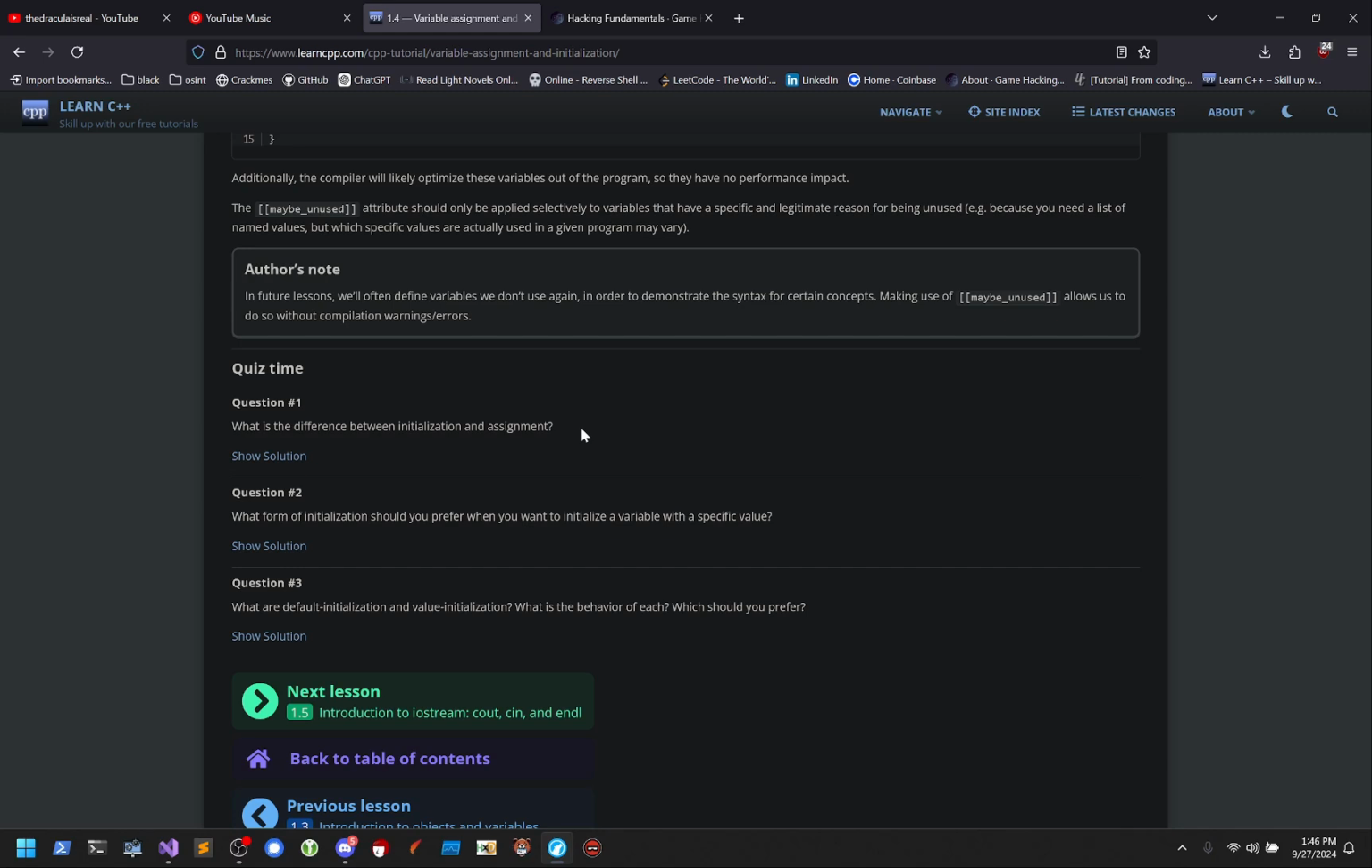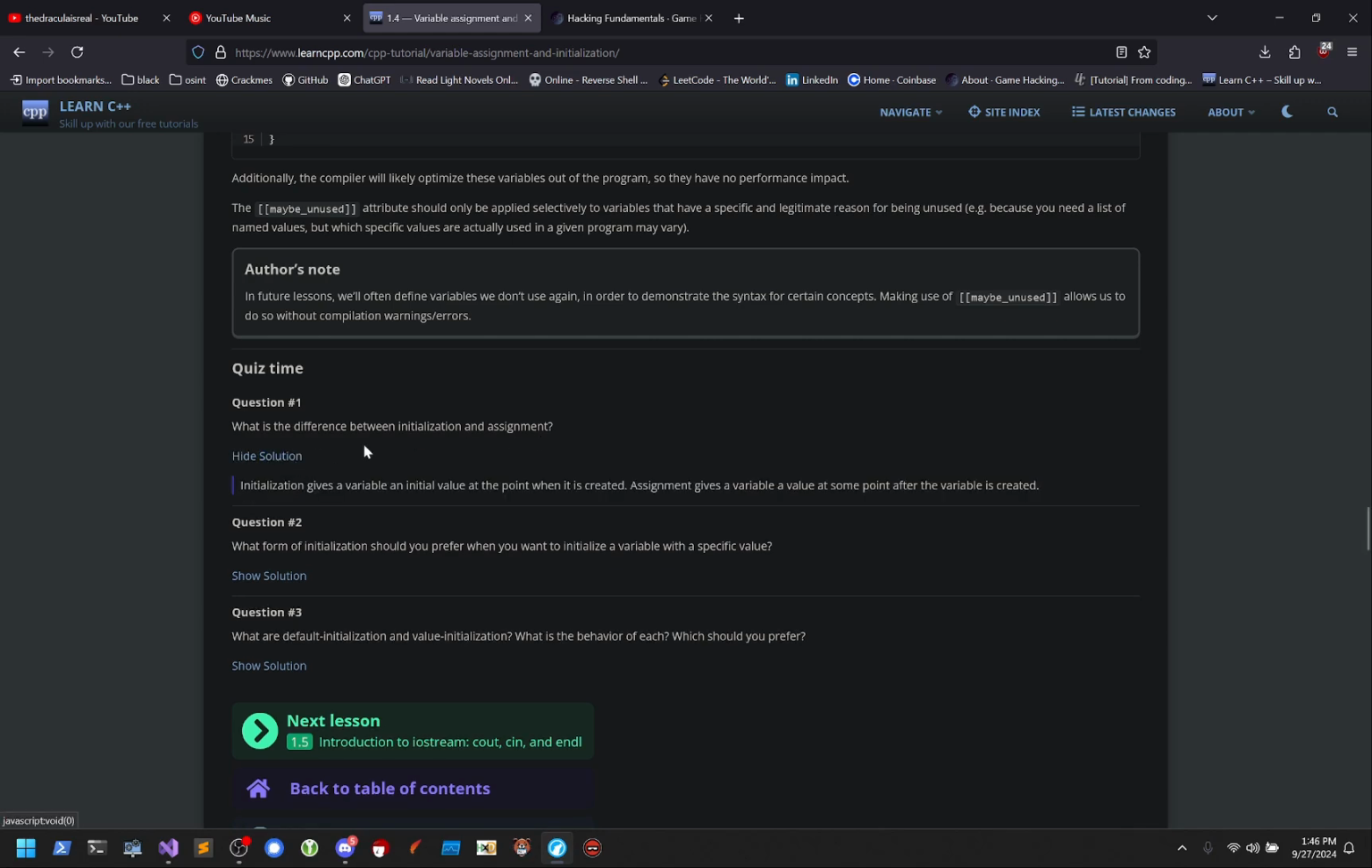What is the difference between initialization and assignment? I think assignment is you copying the value to your variable. Initialization is creating the variable with the value, I think. I can't remember exactly. Initialization gives a variable an initial value at the point where it's created. True, that's basically what I said. Assignment gives a variable a value at some point after the variable is created. Okay, it's not exactly what I said. I said assignment is when you copy a value over to it, which I guess also makes what I said true.